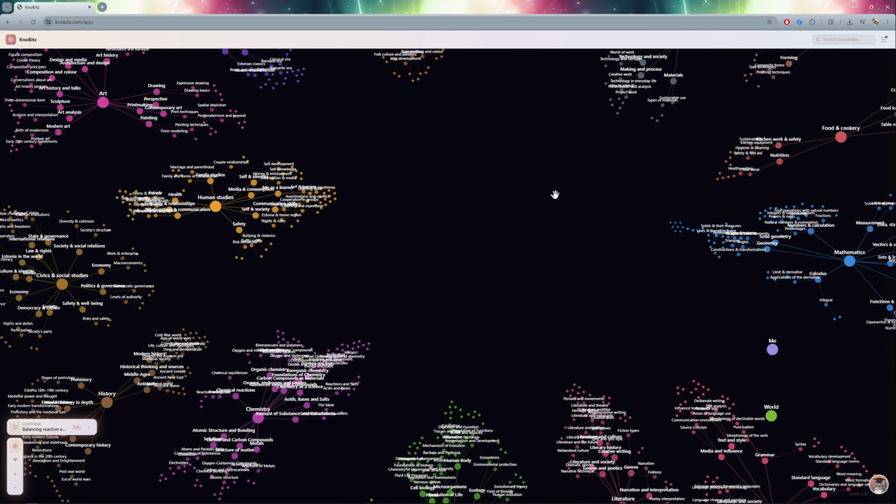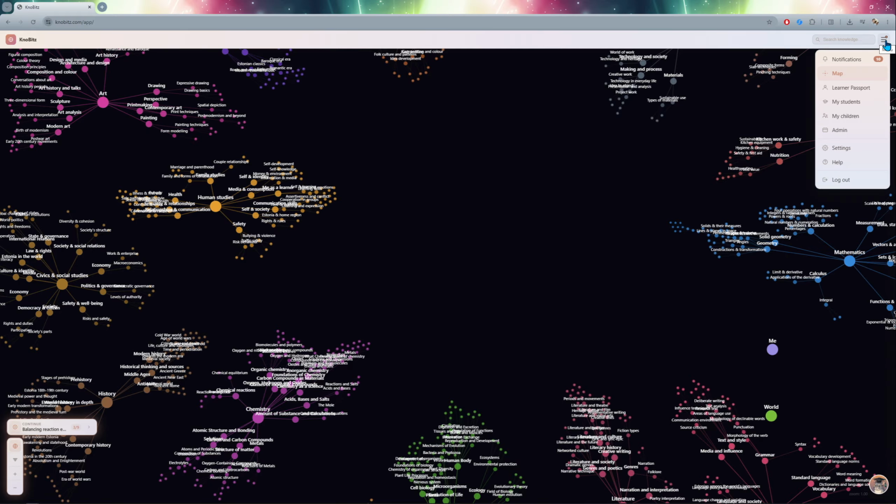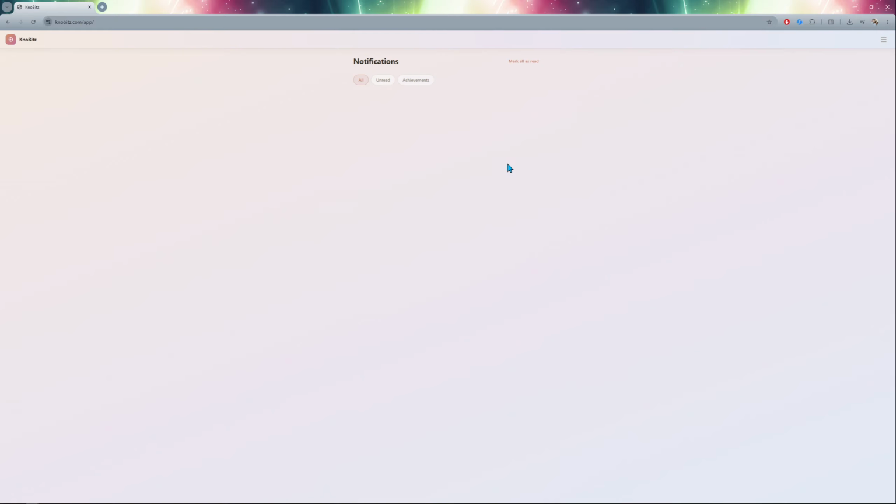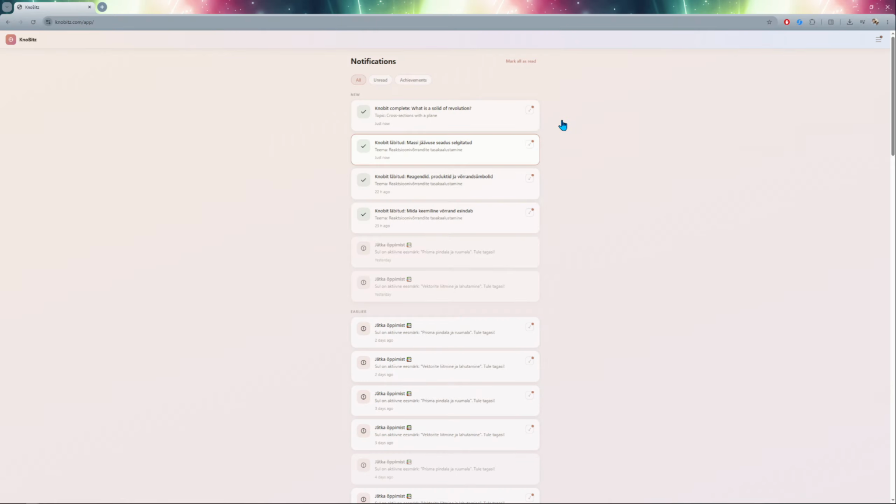Okay, so the one final thing that we haven't covered yet is the menu. If we open up the menu, we can see notifications. You get notifications about different things that you have done in the system. So I completed a KnoBit. It says KnoBit complete. I've done some other learning here in Estonian, so the notifications will also be in Estonian.